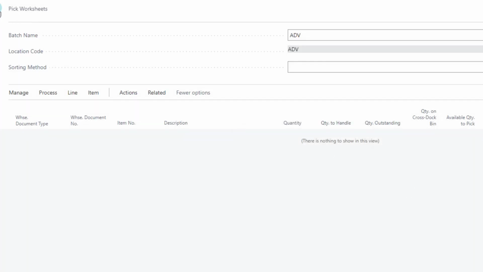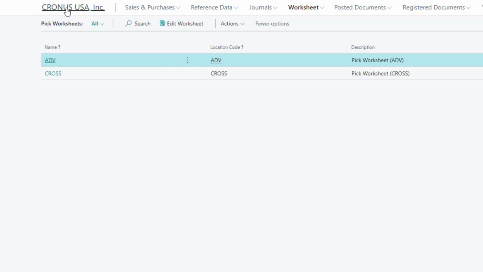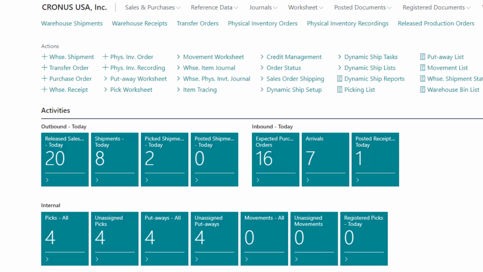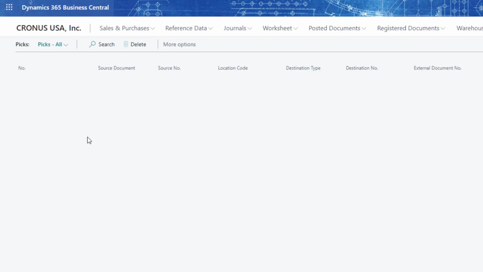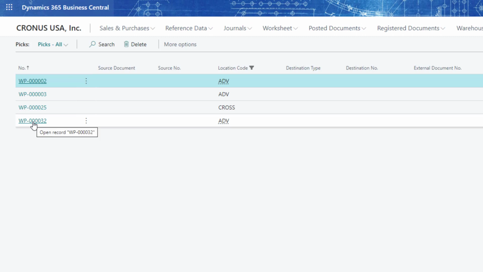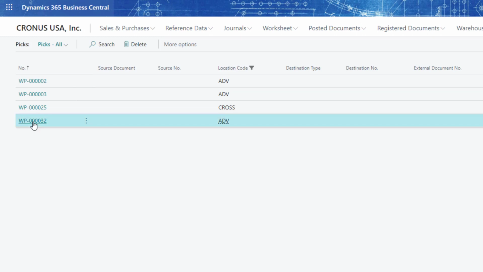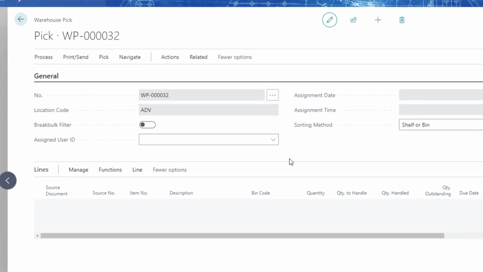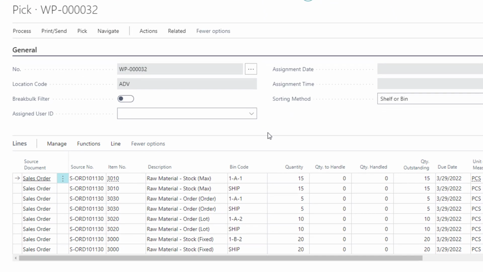Now here's where things get slightly different, okay? So if I come back to my main worksheet and I go and look at my list of picks, we're going to see number 32, that's the one that they just created for us, and it's going to have 8 lines instead of 4 lines, okay? So in an inventory pick, you notice that there were just 4 lines for the 4 items being picked. Here in a warehouse pick, there are 8 lines. Each line is for a take and a place.